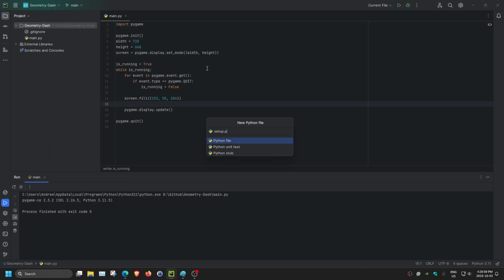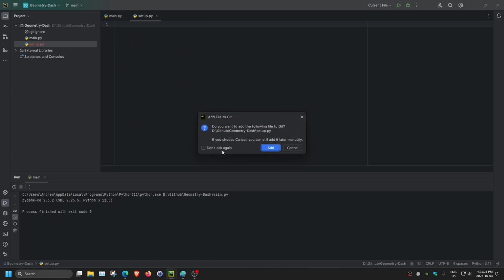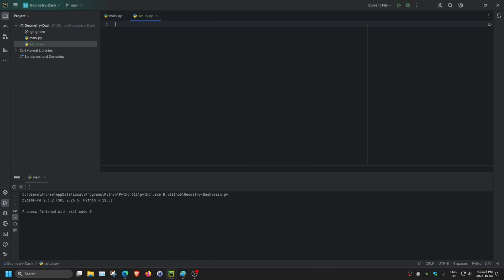So setup.py, and then hopefully you guys have your IDEs open if you want to follow along. You guys need time to do that. Just say in the chat if you need to. Okay, I guess not then.